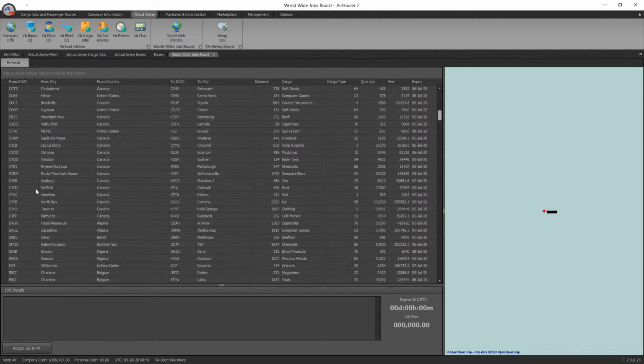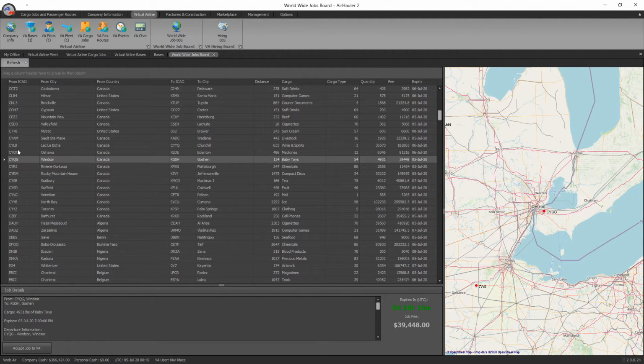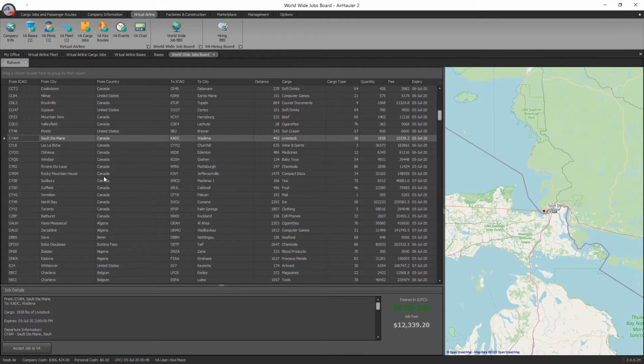So if we go into, what are we looking for? CYLW, and there's nothing here from Kelowna. I could take some nearby jobs potentially and maybe allocate those, but then I've got to go and fly my aircraft over there to actually do the job. So these are fine to pick up in your travels, but it's not helping me right here. But as your virtual airline expands, you can certainly pick up these jobs.